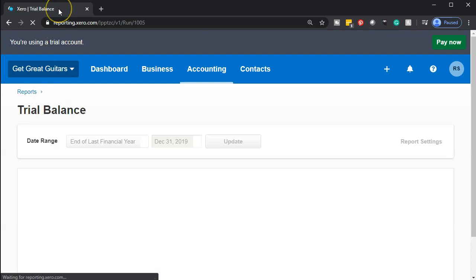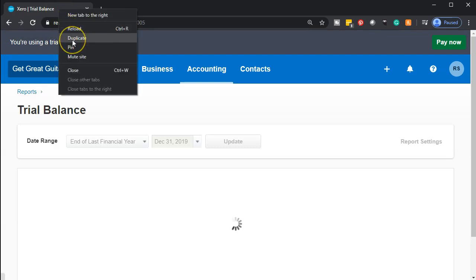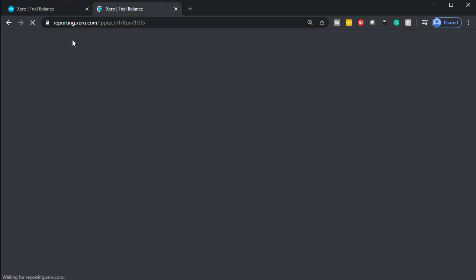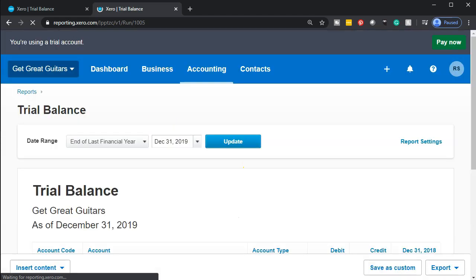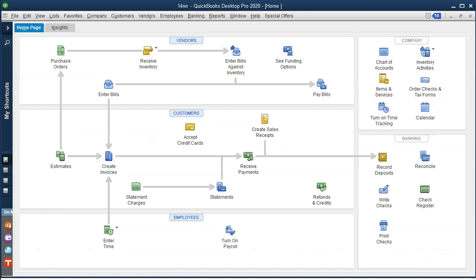Once it opens up, I'm going to right-click on the tab up top and duplicate that tab. Then we're also going to go over and just consider our flow chart. This is on QuickBooks Desktop, just to consider the flow chart. We're in the customer section.